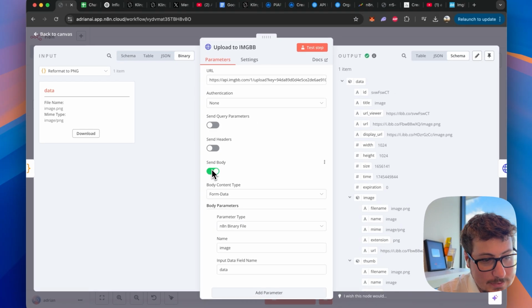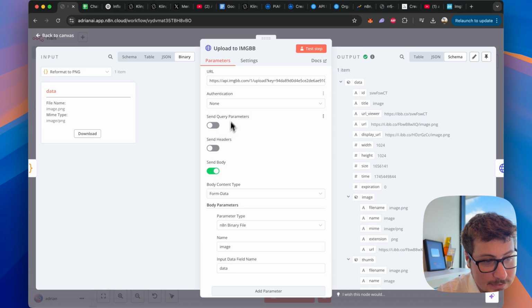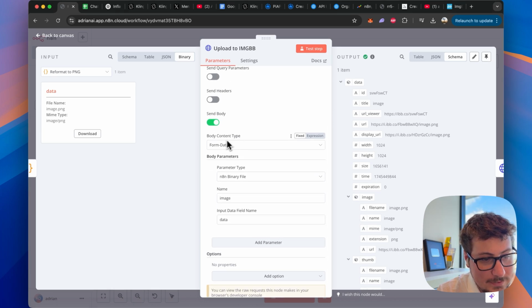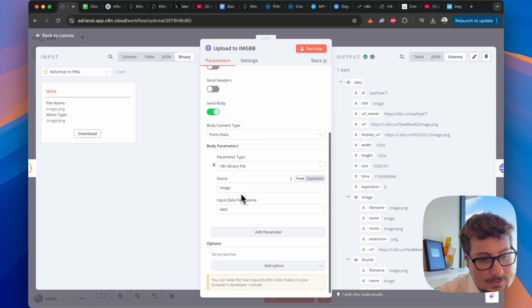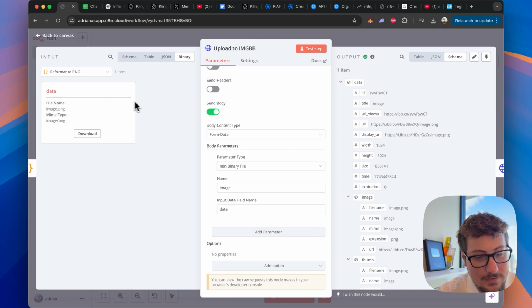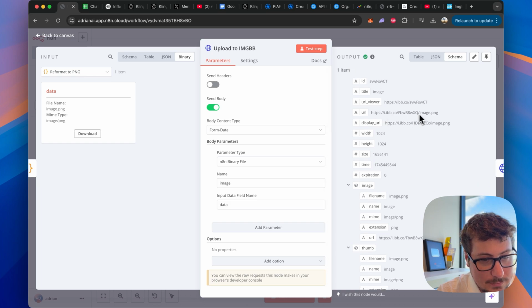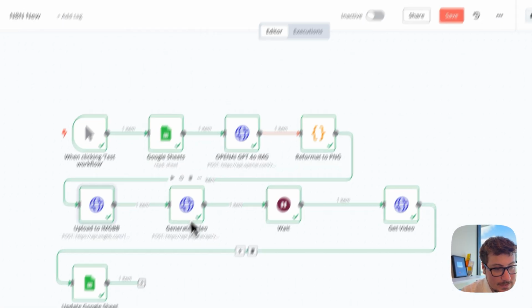And then you're going to untick these. Your authorization is in the URL, so you don't need that. You're going to do by content type form data. Then you're going to want N8N binary file. The name is image, and input data field is just data because your image is just going to be called data by default here. And then once you do that, it should upload it to a URL that we can use for the next step.